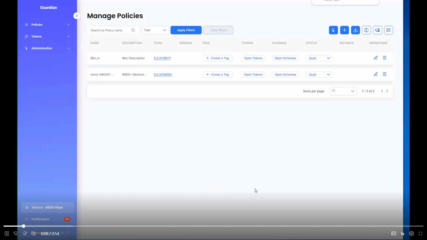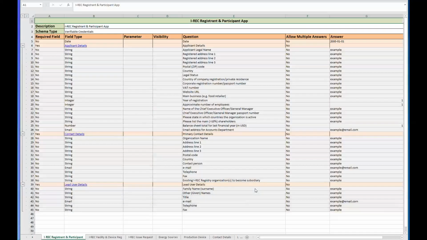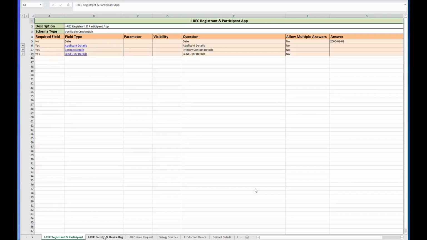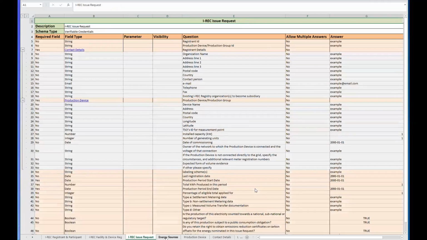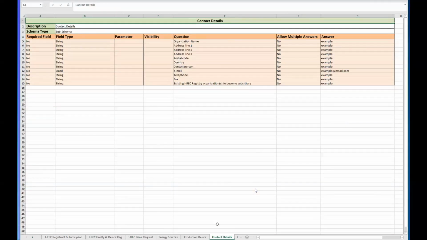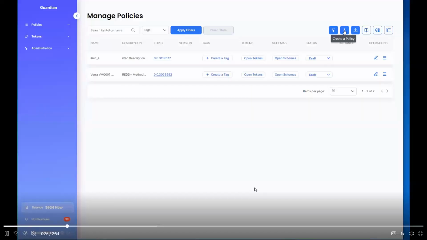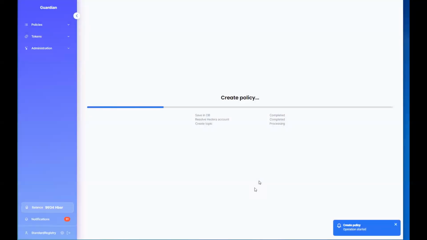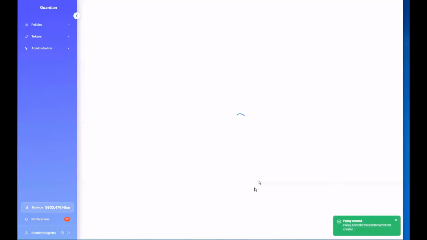Once it is exported, an Excel file is generated, and this is how the Excel file of IREC 4 looks. As you can see, we have different schema tabs: IREC facility, energy sources, production device, contact details. Now I would like to create a new policy. I'll just say new policy. Once the policy is created, I would import the schemas of the IREC 4 Excel sheet into this new policy. Creating the policy takes a bit of time because it imports the system schemas. As you see, the policy is created.